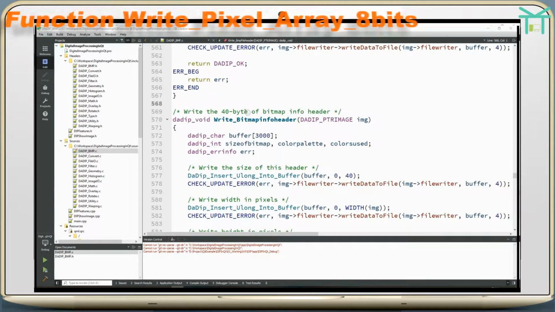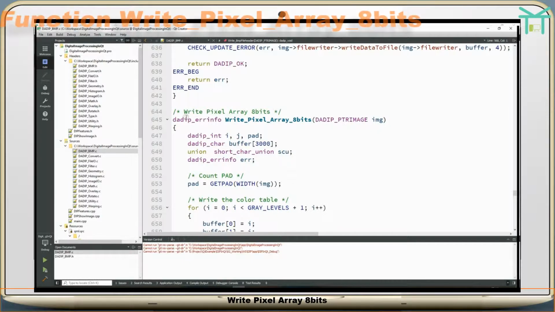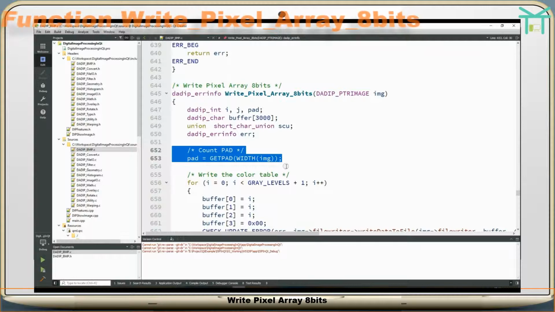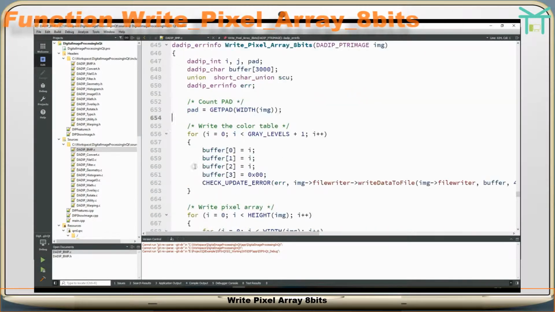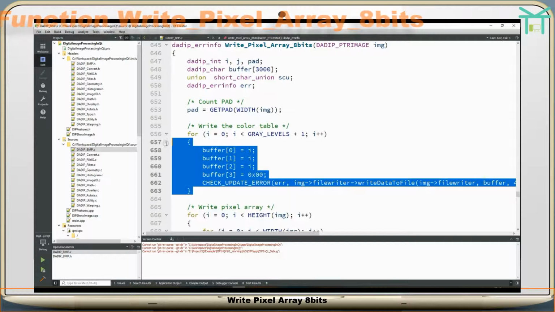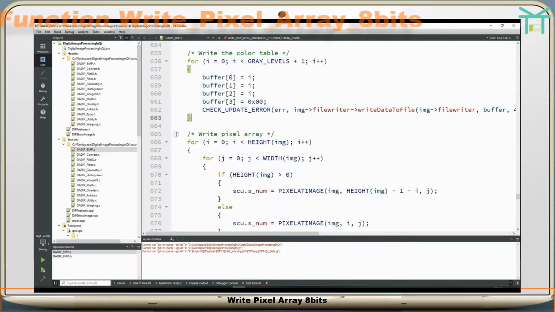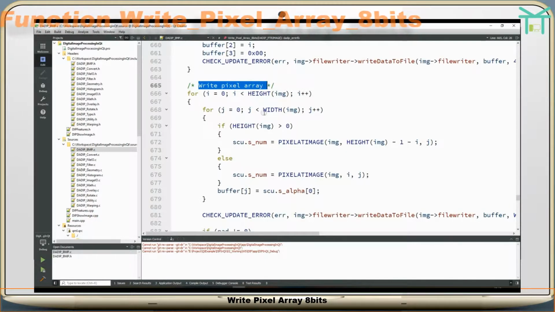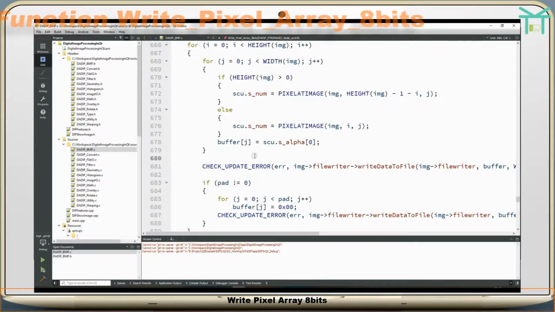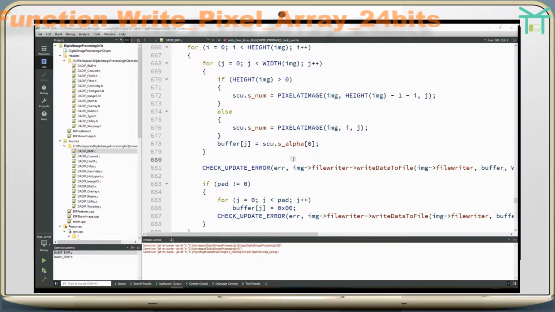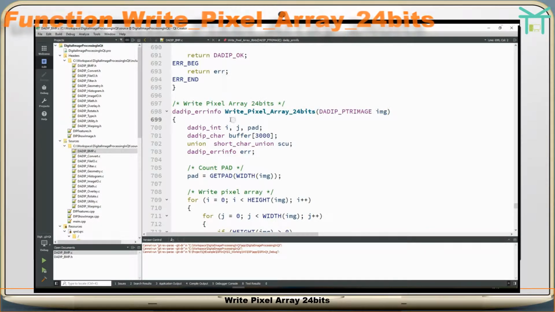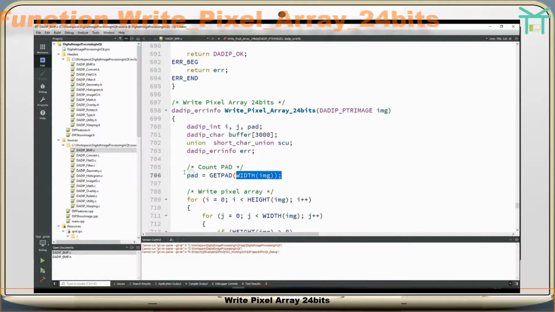Function write pixel array 8 bits. Write pixel array 8 bits. Count pad. Write the color table. Write pixel array. Function write pixel array 24 bits. Write pixel array 24 bits. Count pad. Write pixel array.